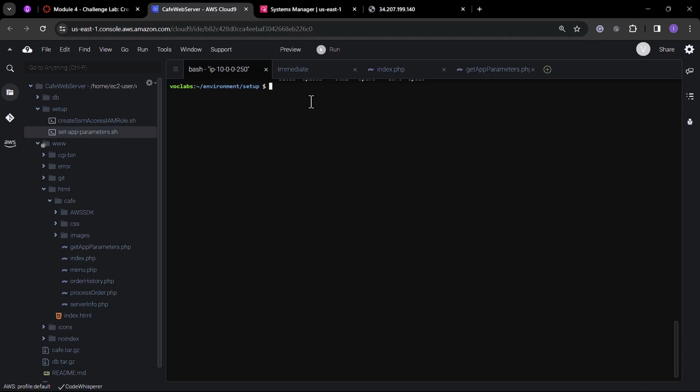Now we will have to configure the SQL database to support the Cafe application. The database is on its own, the Cafe application is also on its own. Now we have to configure the database to work with the Cafe application. So we'll change directory into the database directory, because now we are in the setup directory. So what we are saying is go back.